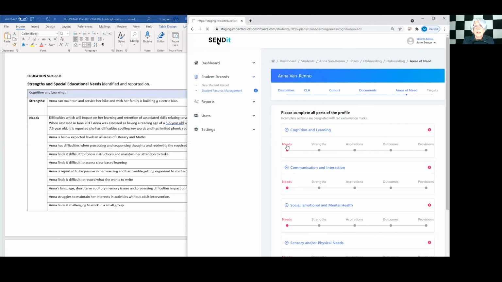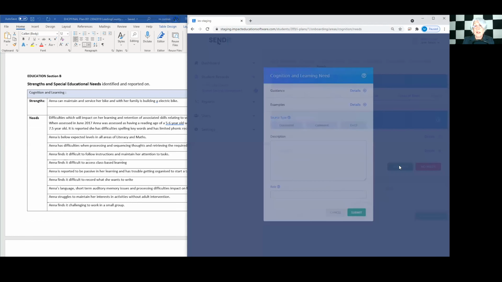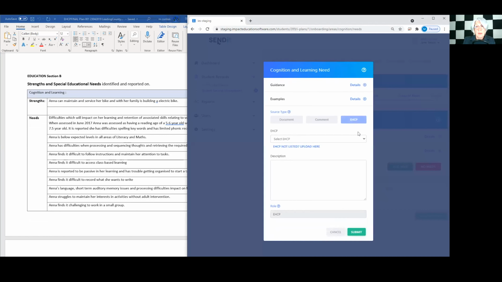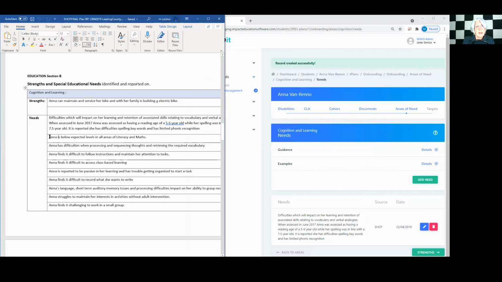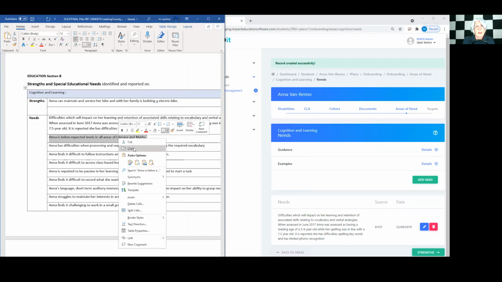I'm going to press needs, I'm going to add need. Going to go through EHCP route, find the document, there it is because I've uploaded it, paste. The role has been defaulted to EHCP and submit, and off we go. And I always say to people when they're doing this, make sure you've got a really good cup of coffee and maybe some music in your earphones, and off you go.